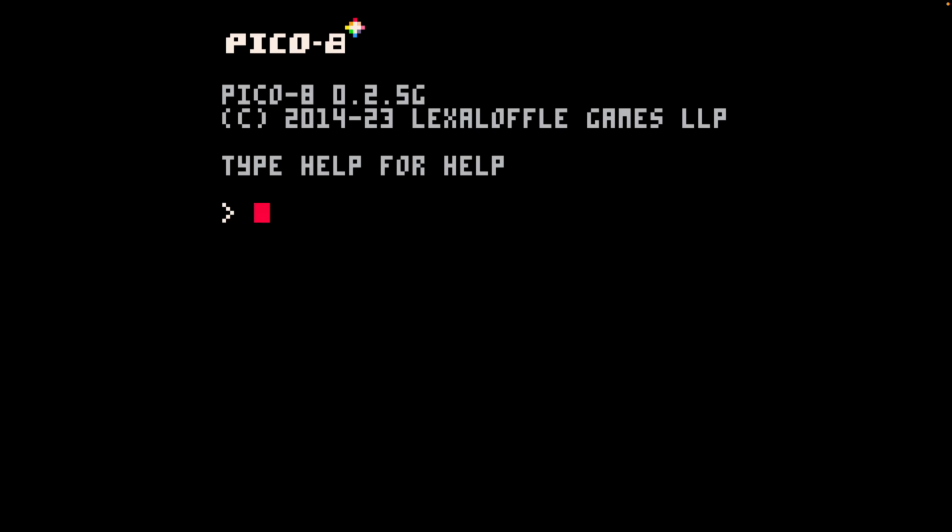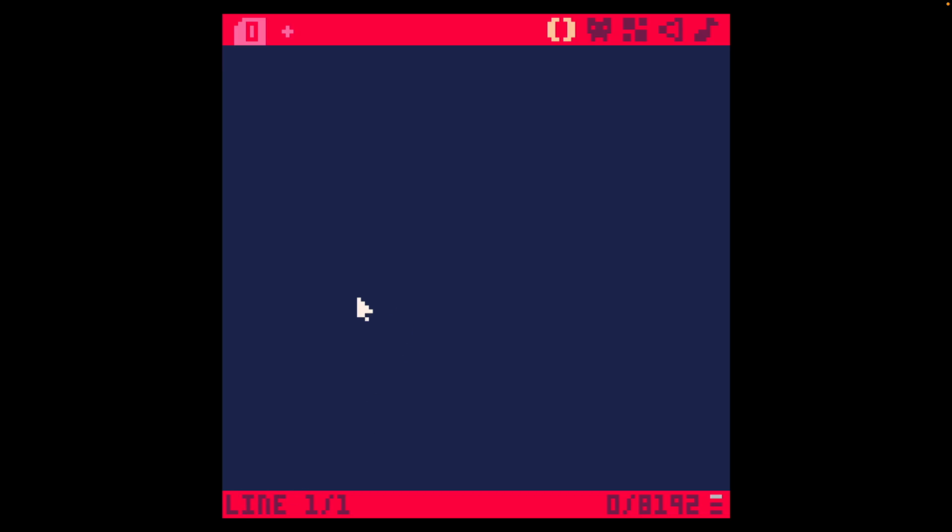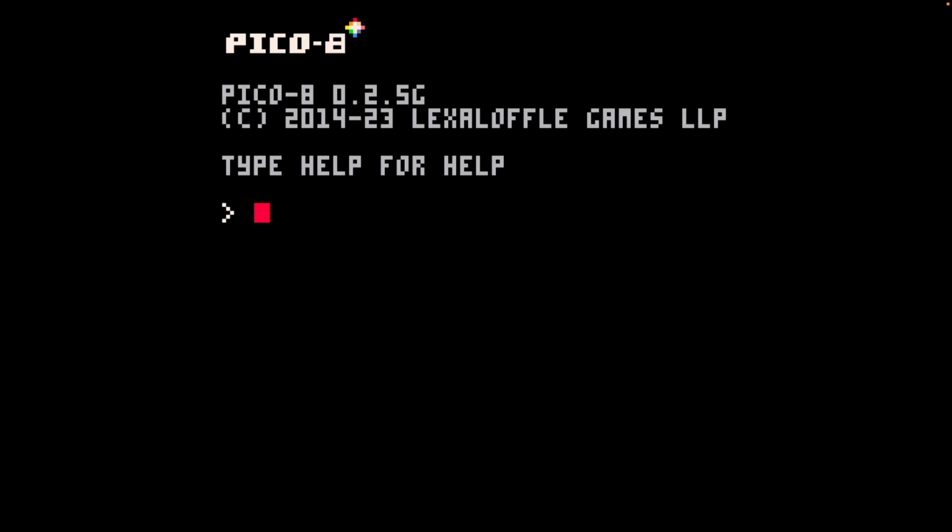I'm using the downloadable version of Pico 8, but for most of these challenges, the free educational version is going to work just as well, and you can find the link for that on the TCC website. So I'm going to press escape to switch into our code editor. You can see here, this is where we're going to type our code, and I'm going to press escape to switch back to the command line.